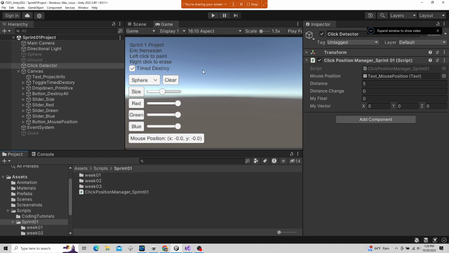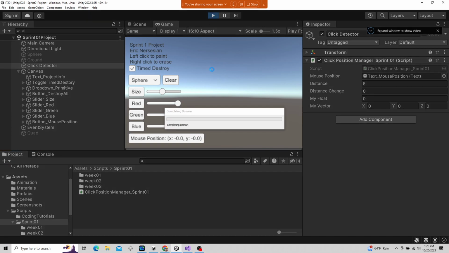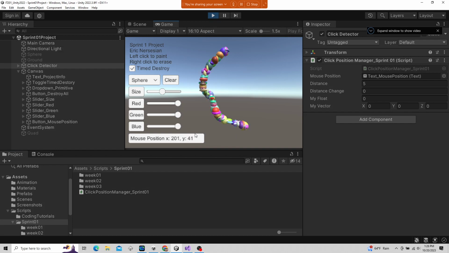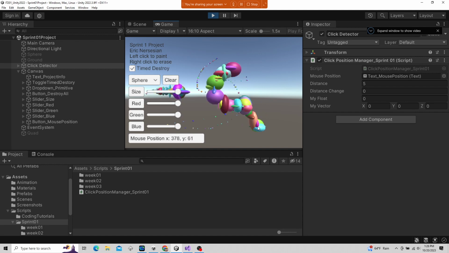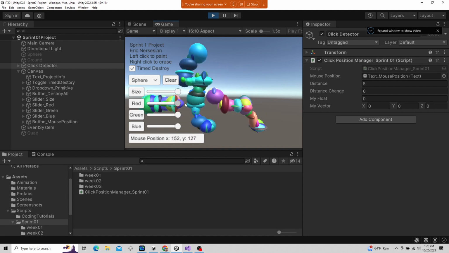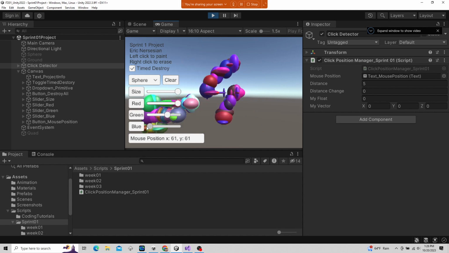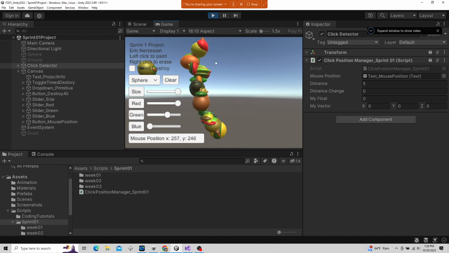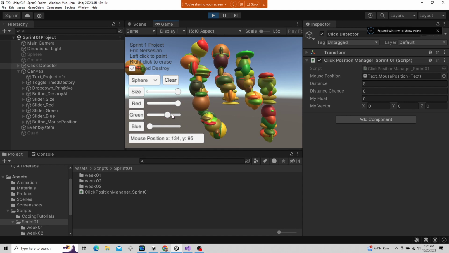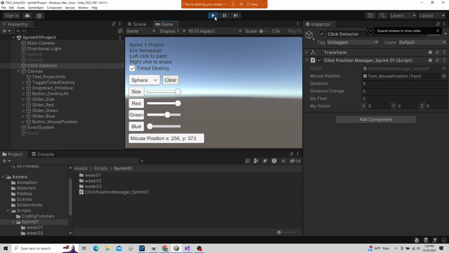All right, perfect. So if I click play, you can see that where I move left, right, up, and down, we're showing the mouse position on the screen. And I can paint, I can clear stuff out, I can paint small stuff or big stuff, and pull out or pull back in red or any mixture of colors, really. And if I turn off time destroy, stuff just stays there, and if I turn it back on, that stuff gets deleted.